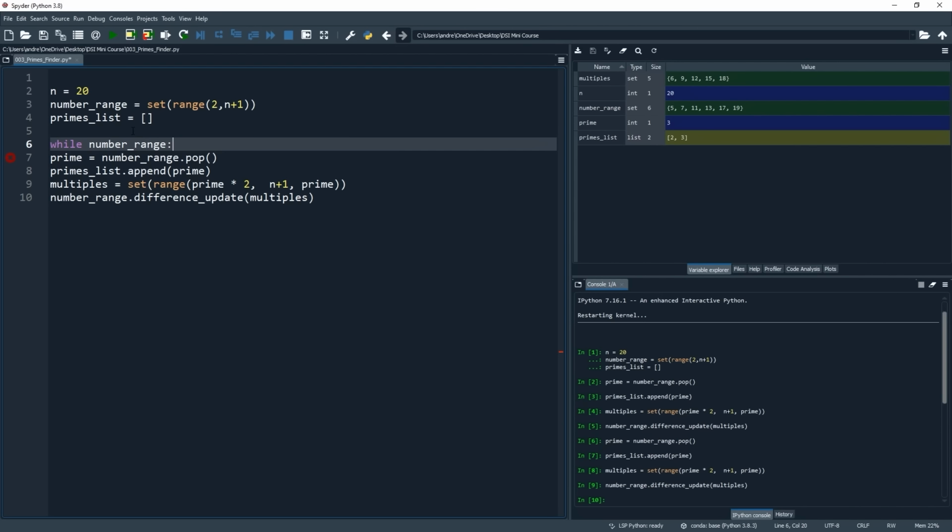There are a few different ways to run while loops based on the conditions that you want, and you'll learn about those as you delve into Python further. This approach here, however, works perfectly in our case, as we want to keep checking for primes in our number range object until no more can be checked.